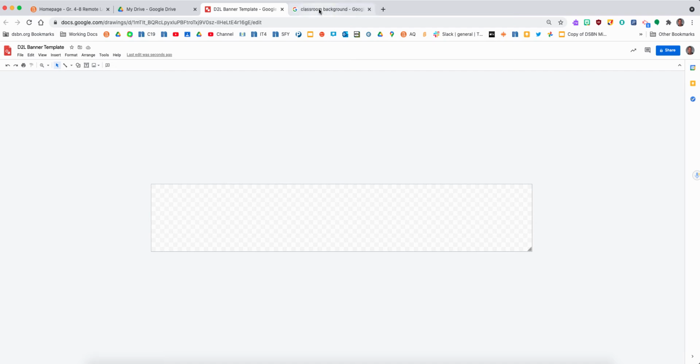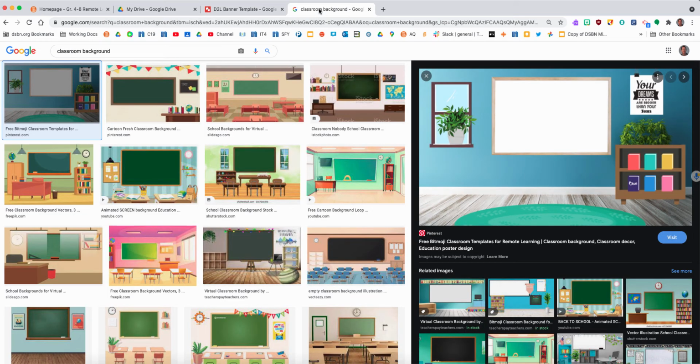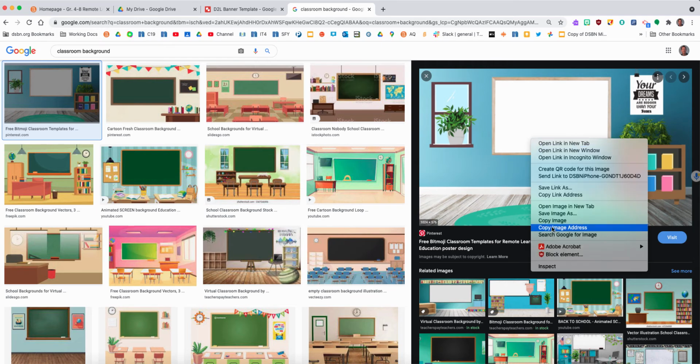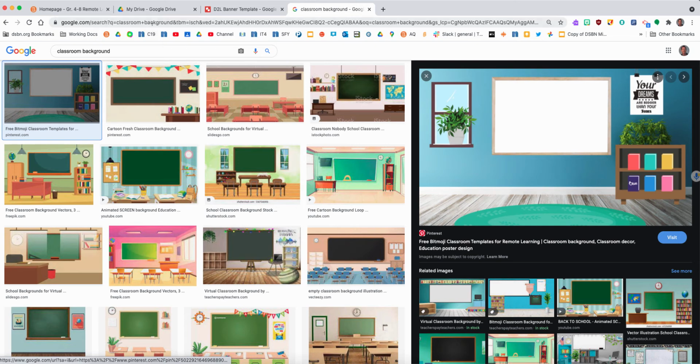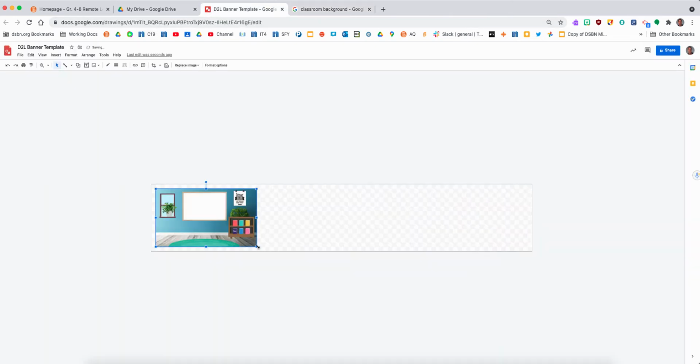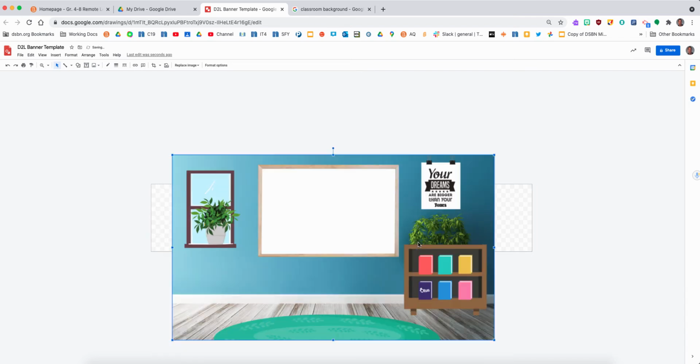You're going to see I can go into Google. Remember, if you search background with the word, so I'm going to say classroom background, and I see, I like this image, I can copy this image and I can paste this image inside of here. And you're going to see that this image isn't fitting right now, but if I drag it, I can get this image to fit quite nicely.